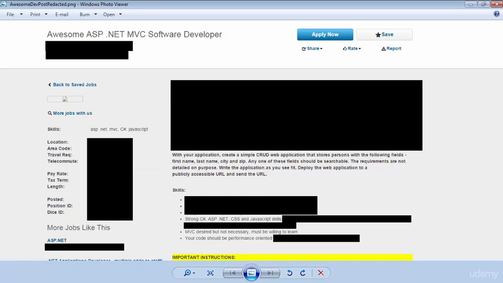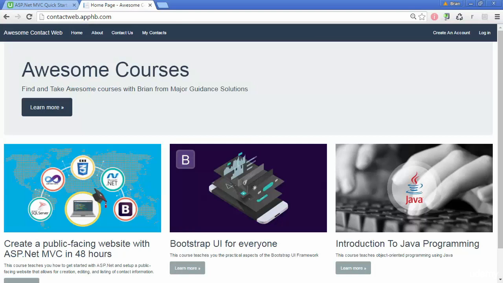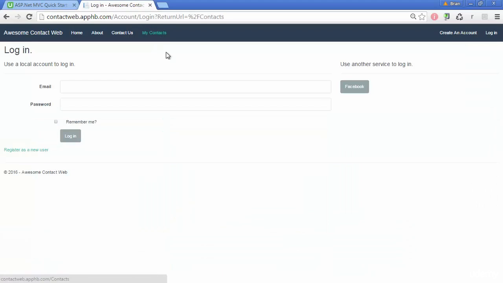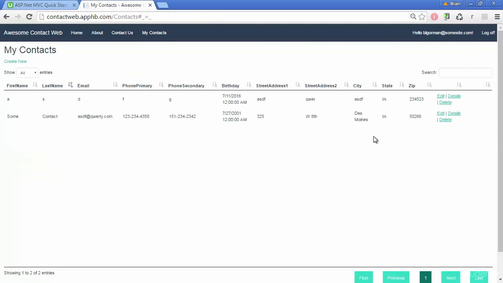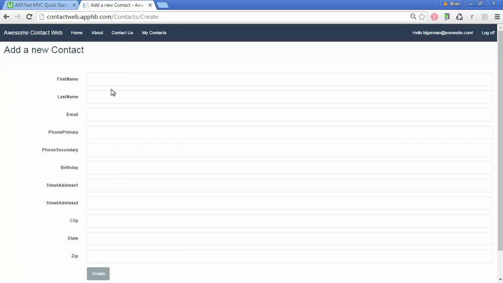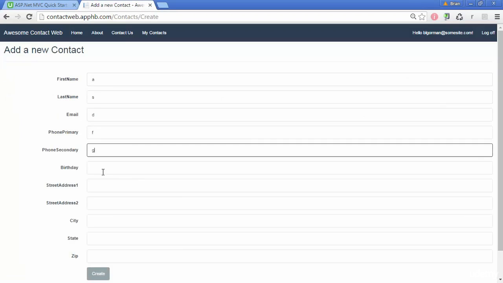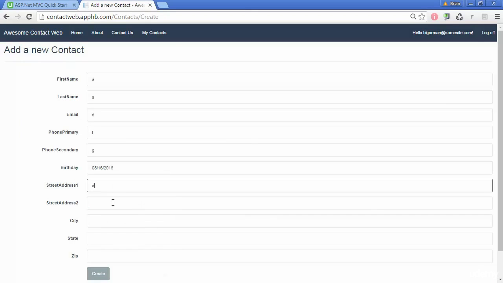In fact, in the end, this is my public-facing URL, contactweb.appharbor.com, or APPHB, and that's where you'll be deploying your project as well. It shows you that you can put your ASP.NET website out there, and ultimately you'll be able to do your administration. Now I'm going to log in using my Facebook ID here. You'll learn how to do this as we go through the course, and then you'll be able to add contacts, edit them, delete them, list the details on them, etc. So here, I can create a new contact and add that contact and make things work. And we'll be able to show a little bit of that as we go.